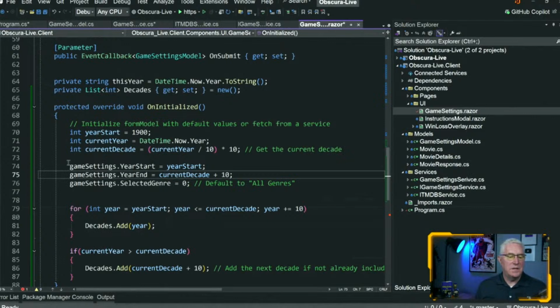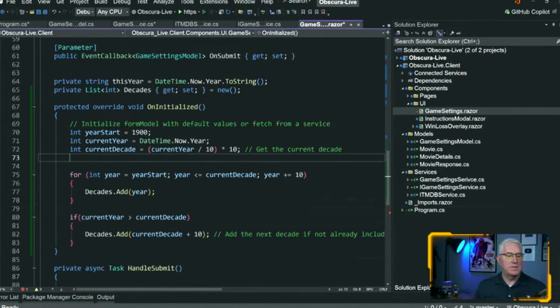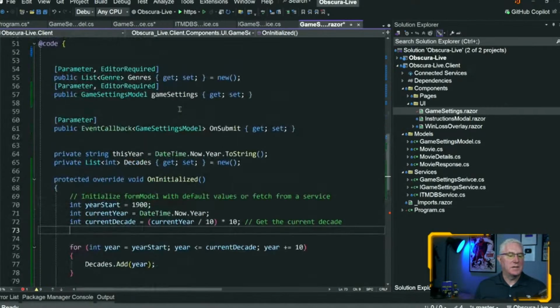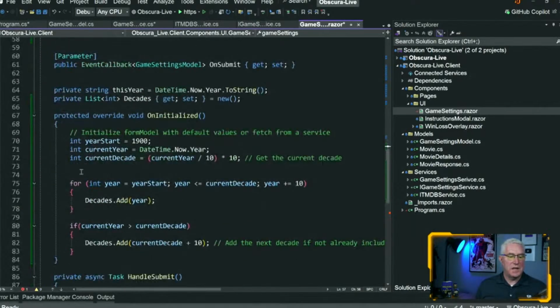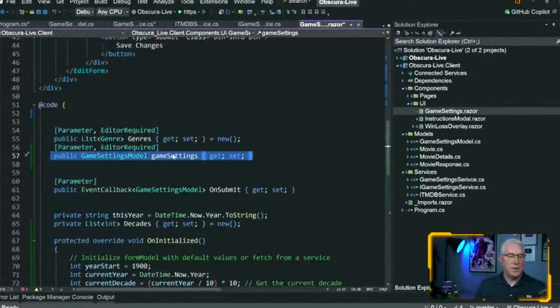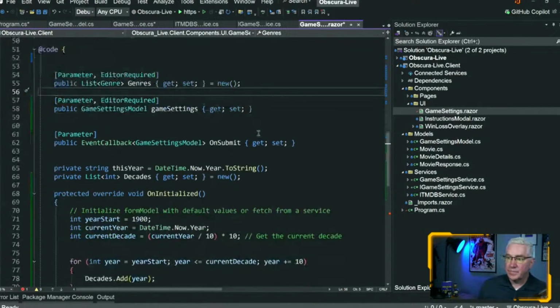Now we don't need to do this anymore either, because game settings is being passed in. So we do not need to do that anymore. On initialize, this is being set for us. So we're going to send this in here. That's pretty cool. We don't need to initialize it here. It's being initialized up here as a parameter. So that's kind of cool.